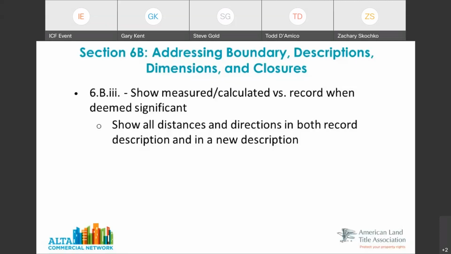So if you're receiving an accurate ALTA survey, as we talked about what that looks like yesterday, we're trying to create a set of standards that gives a tremendous amount of information, then the record description and what the surveyor finds in the field should be identified.